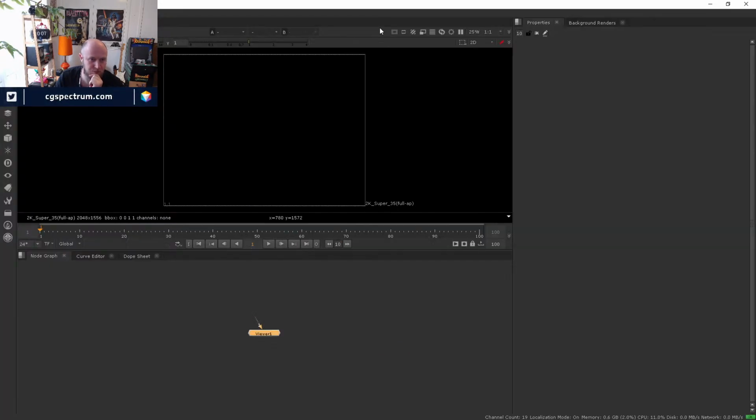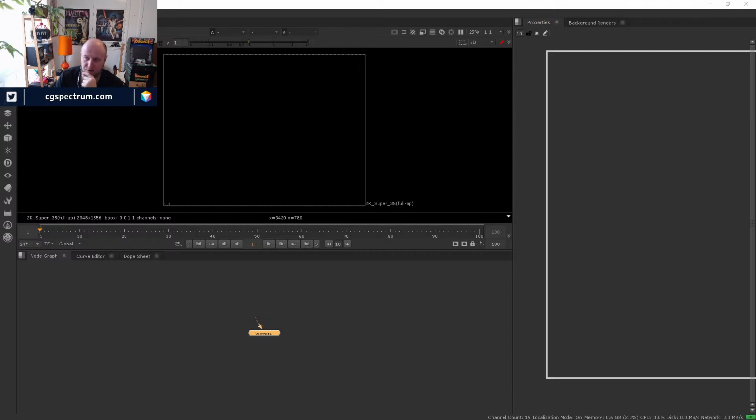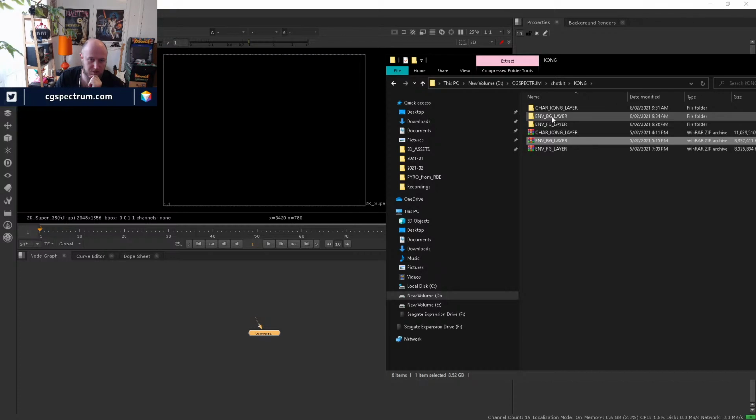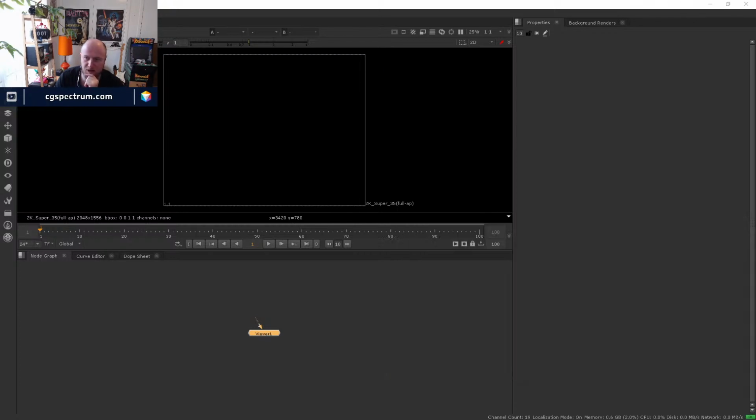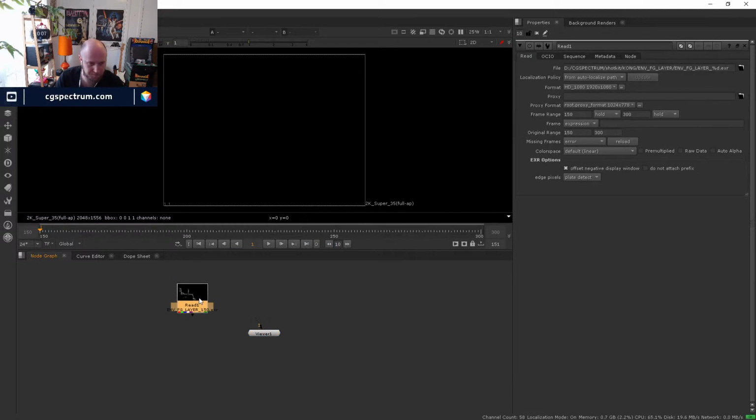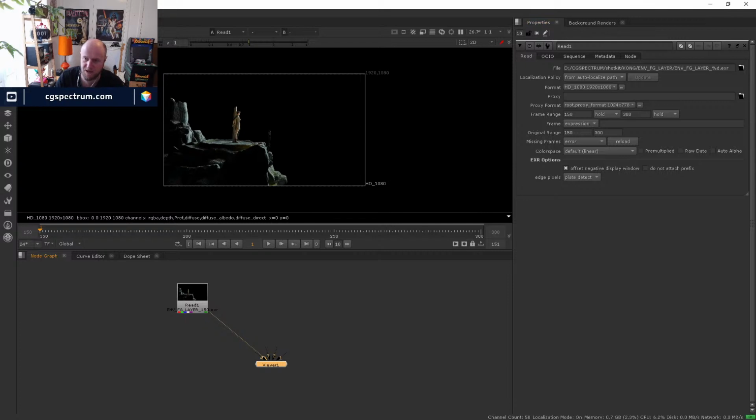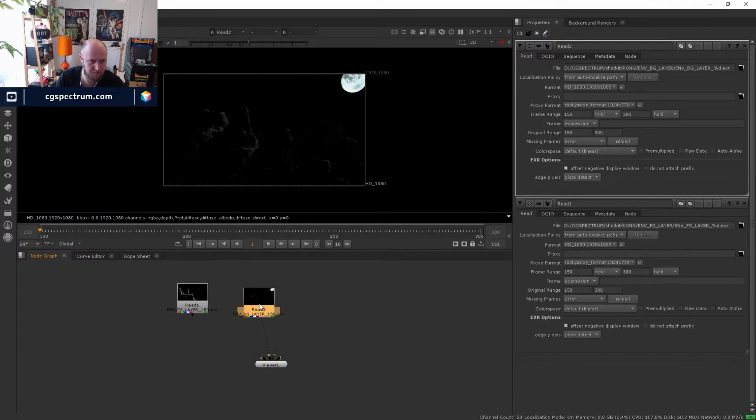The first things I'm going to bring in are the assets that I haven't rendered. So I've got here environment, Kong, and a BG and foreground. I'm just going to drag in the entire folder, and it should dump the renders in there. So there's our foreground layer. Here's our background layer. Hopefully that works. There we go. And here's our Kong layer.